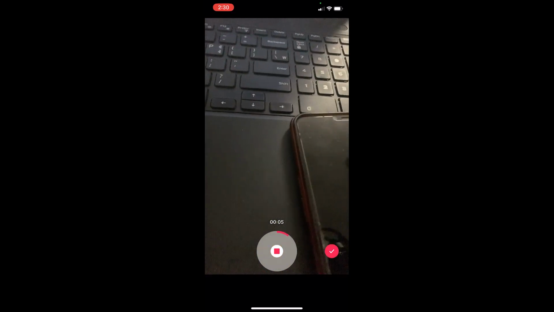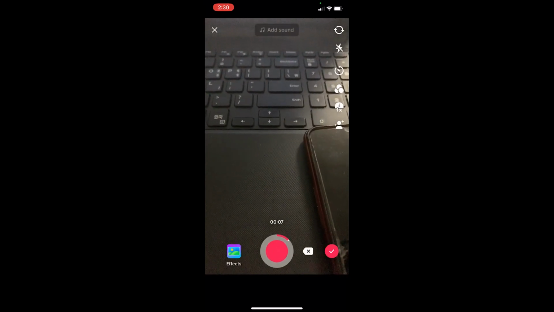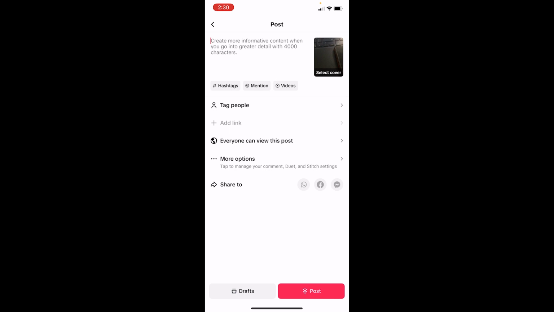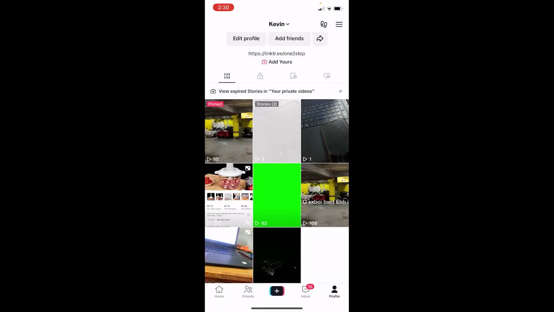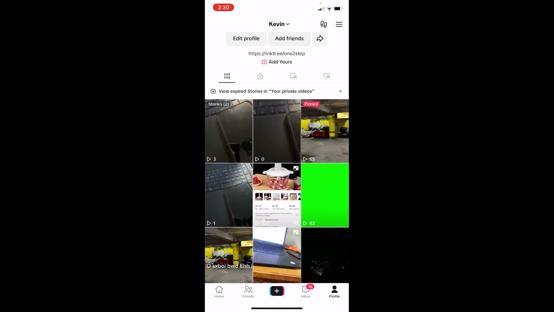Now any video you record from over here is not going to be uploaded as a story. So I stopped the recording. I click on the tick mark, I click on next, and I can add any caption over here for my video. I can click on post and it's going to be posted as a post, not as a story, which means it's not going to be deleted after 24 hours. So that's the difference between TikTok story and TikTok video. One is going to be deleted after 24 hours, the other is not. So I hope you understand.